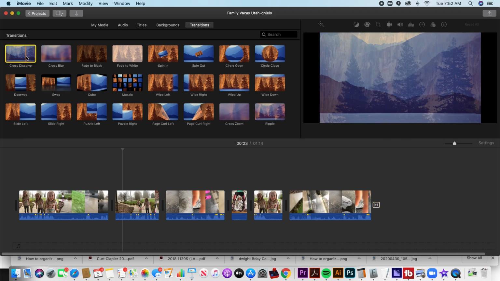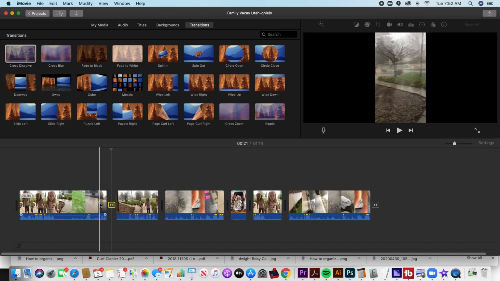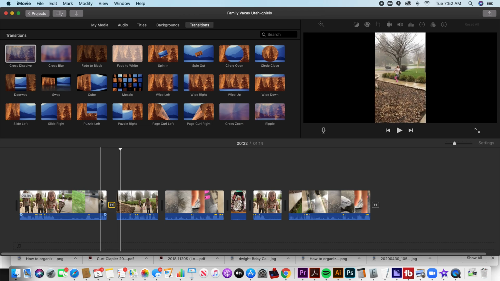99% of the time, all I use is a cross dissolve. Here's what a cross dissolve looks like. You can click and drag it in between the two clips, and it will now cross dissolve from one clip to the next, that's what that looks like.